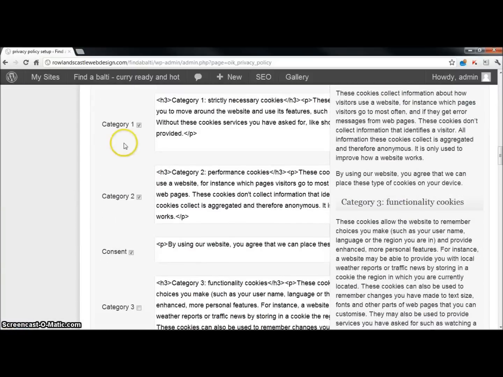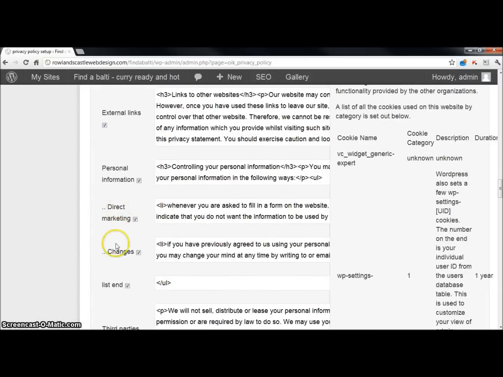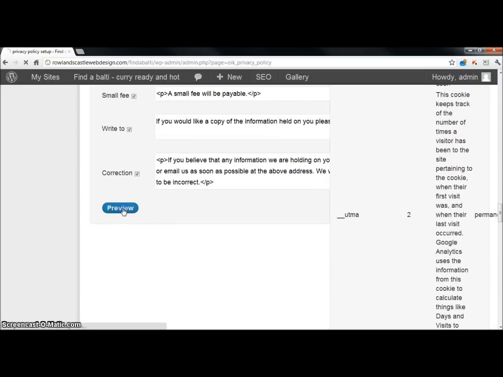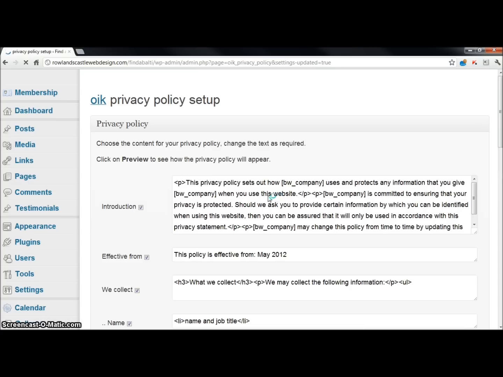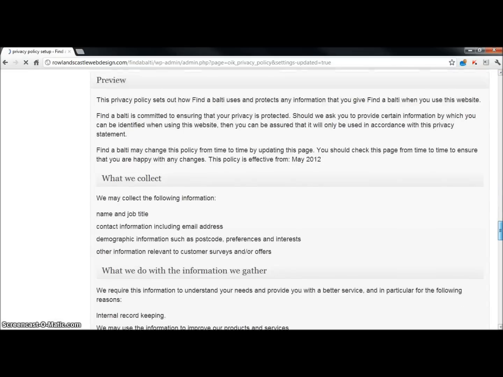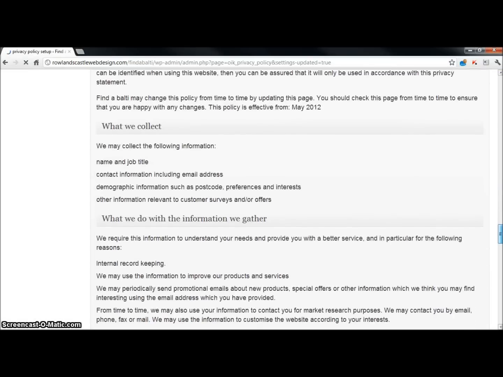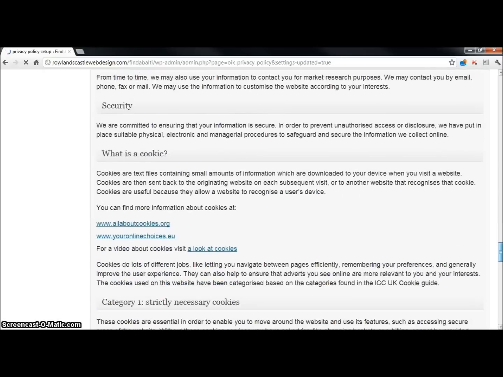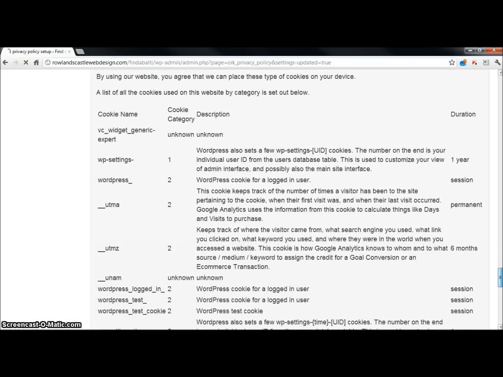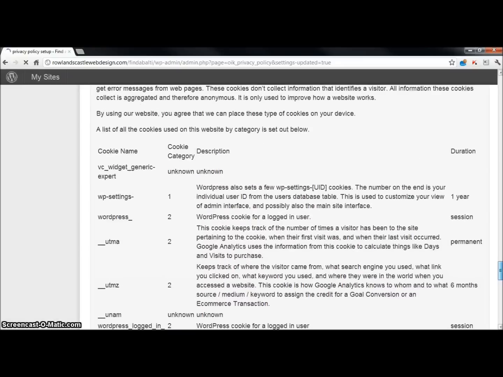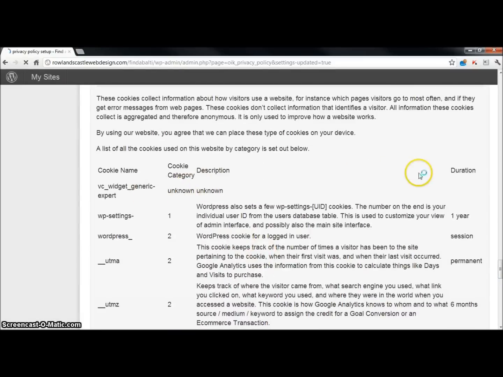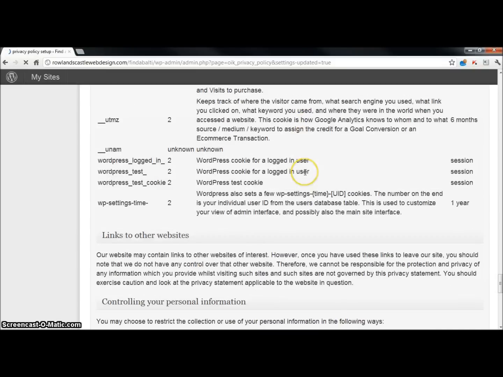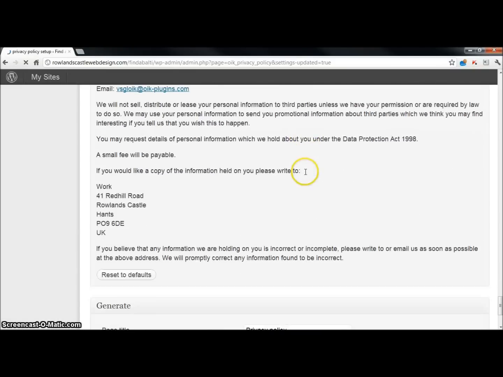Having chosen the sections I want to include in my privacy policy, I now press the preview button. The page is redisplayed and we can see a preview of the privacy policy that will be generated. Here we can see a list of all the cookies. Unfortunately, some of the cookies are not yet known to the cookie cat. We'll have to work on that.